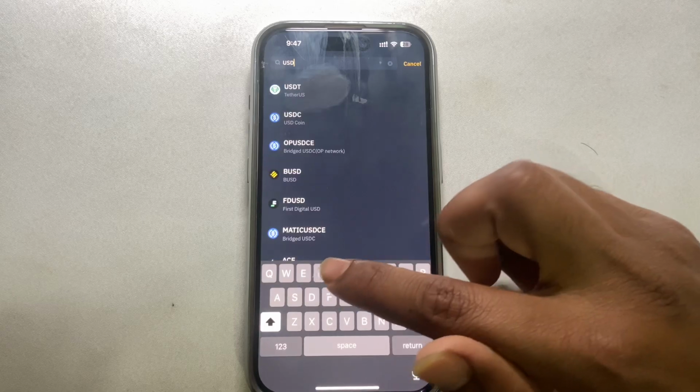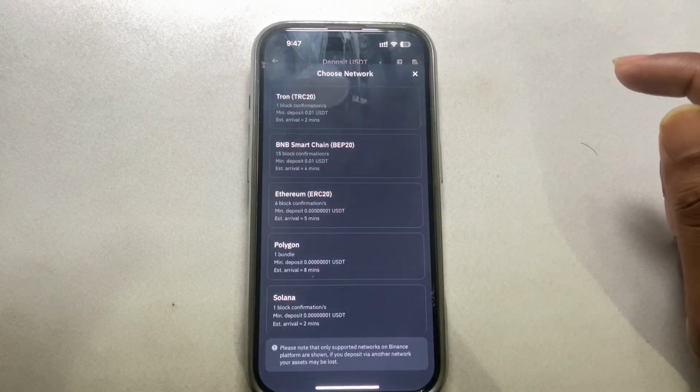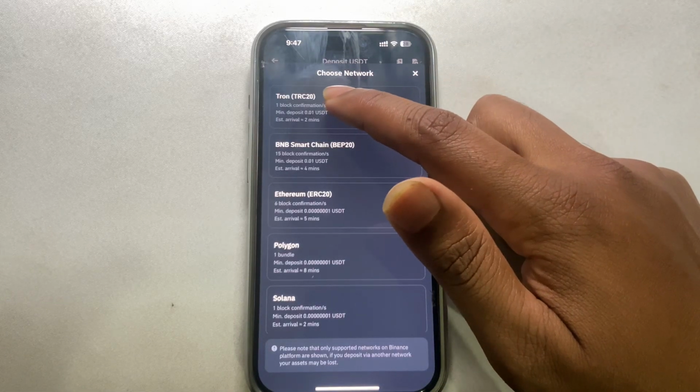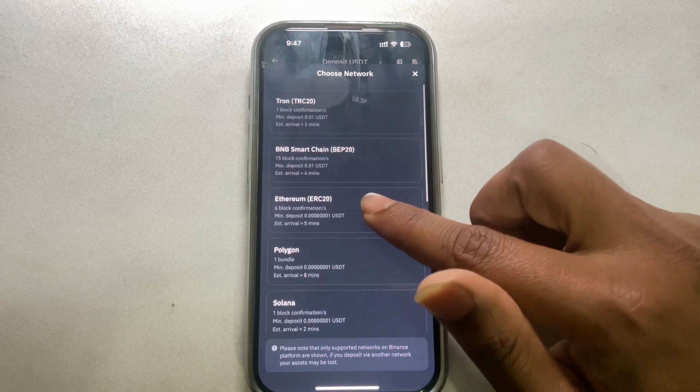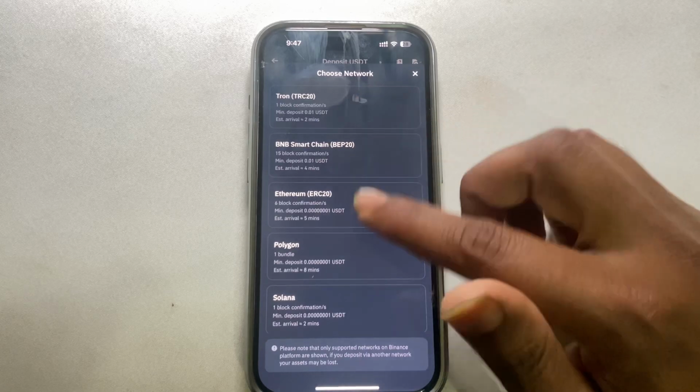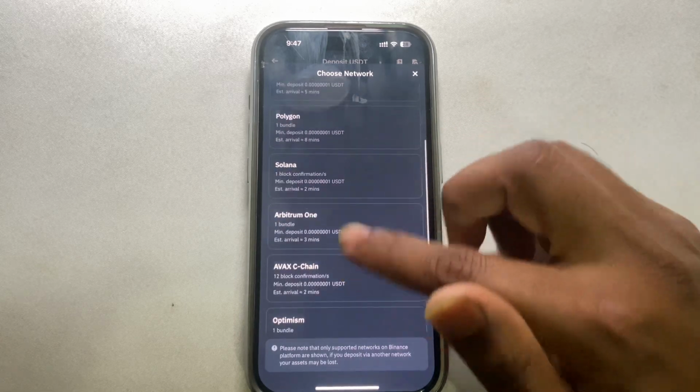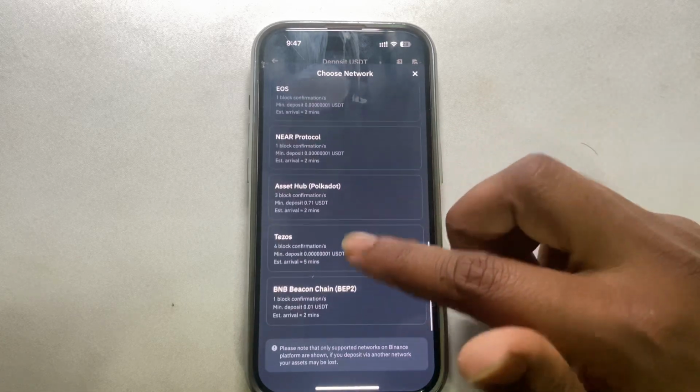Suppose I want to check my USDT, and then you can see all of our options from TRC20, ERC20. It means Euro, USD, and Polygon, and all kinds of coins are available here.